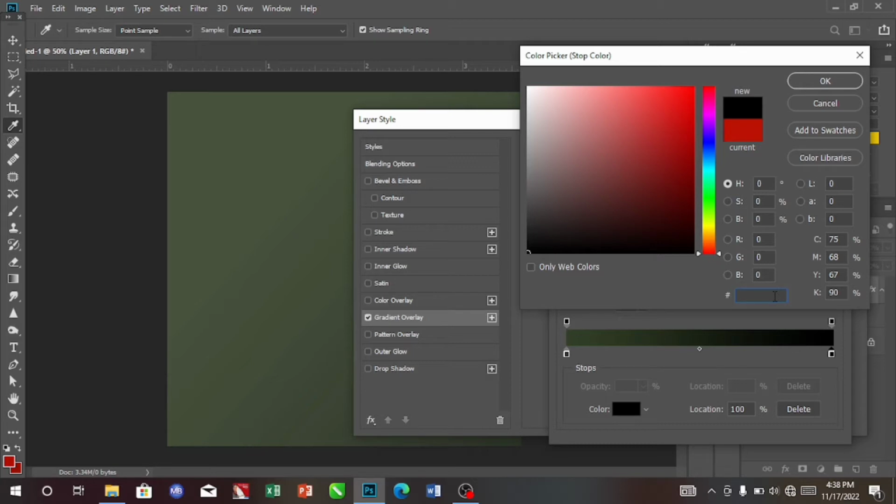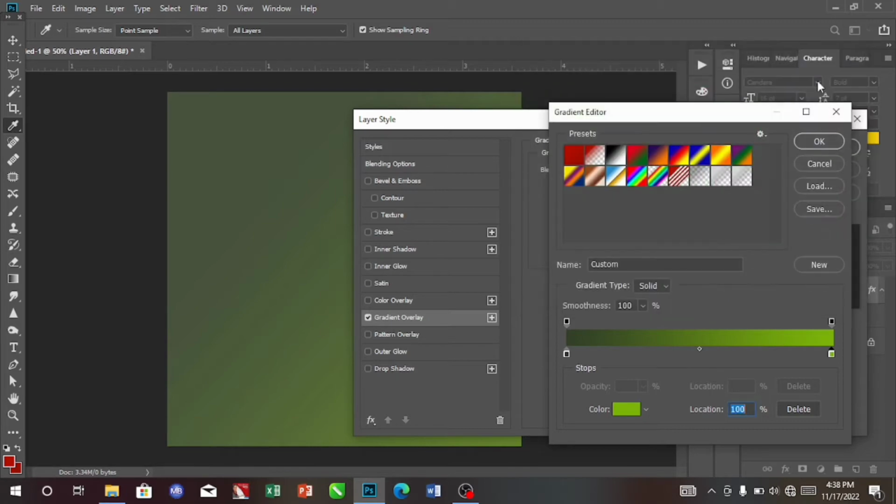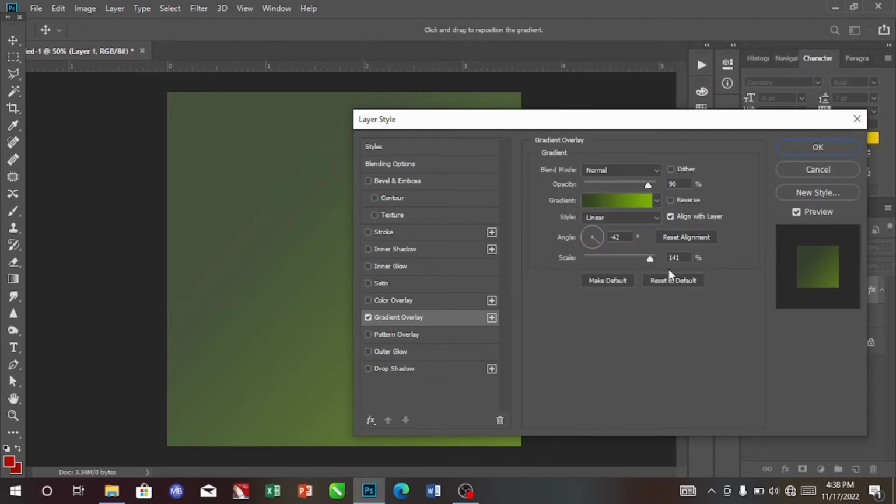The second color code is 7db48. 7db48. This is the color code. I will now click on OK. Then I'll click on OK here.